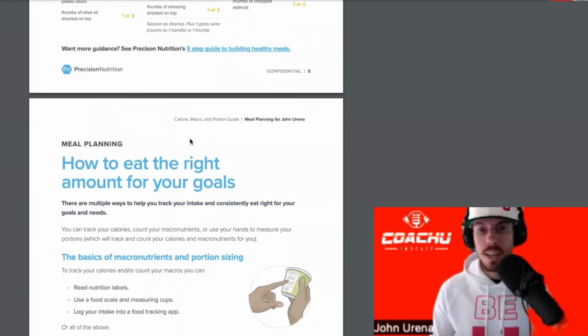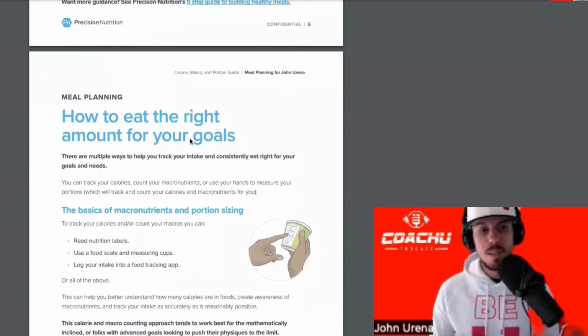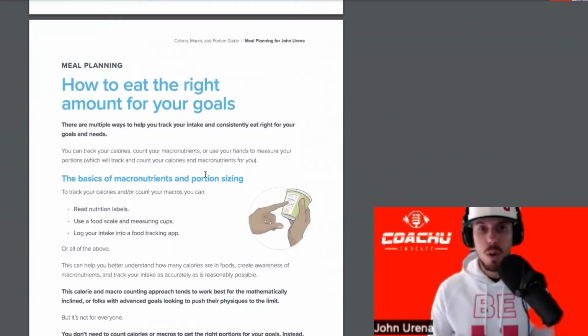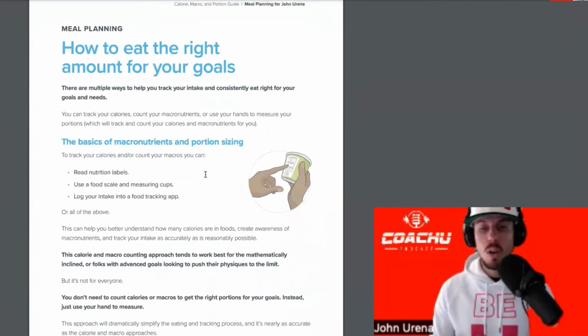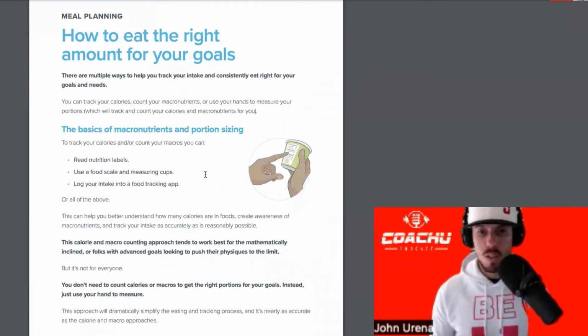Okay, now next, there's a lot in this PDF sheet as well. I'm not going to go through all of it, but we'll quickly just touch on each thing. So make sure you understand how to read a label, what macronutrients are, and the portion sizing.